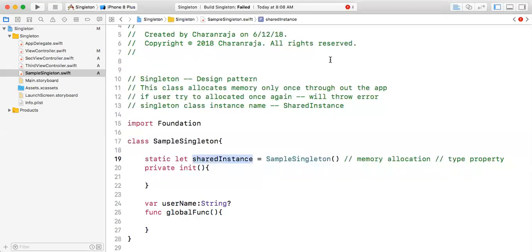Any other doubts in the singleton class? Will willSet and didSet work with this if we want to change any variables? Yeah, you can change. Anyway, this is a stored property. You can write your willSet and your didSet. But if you want to change, I have given the let keyword here. When I give the let keyword, I cannot change it at all. So only I'm giving the let keyword.